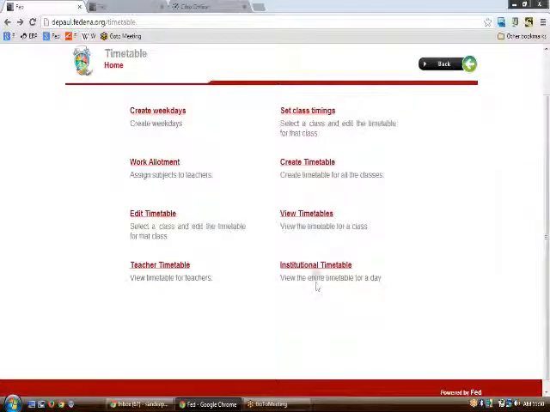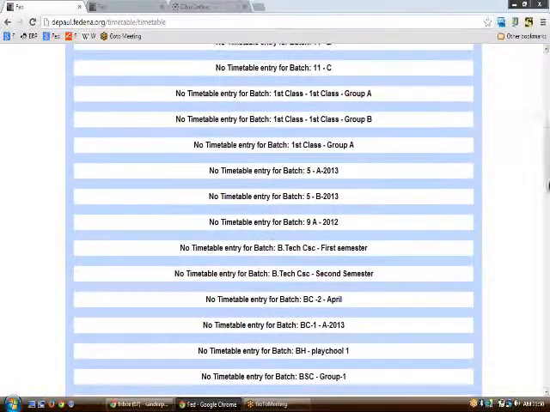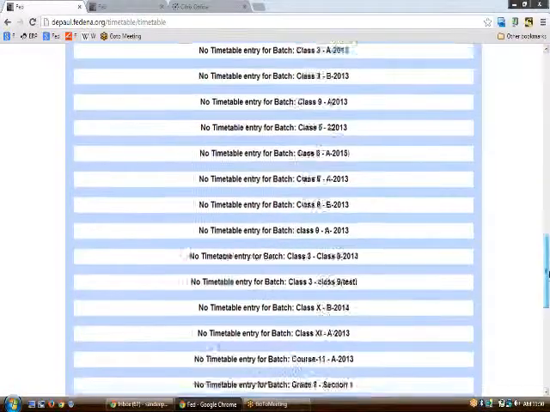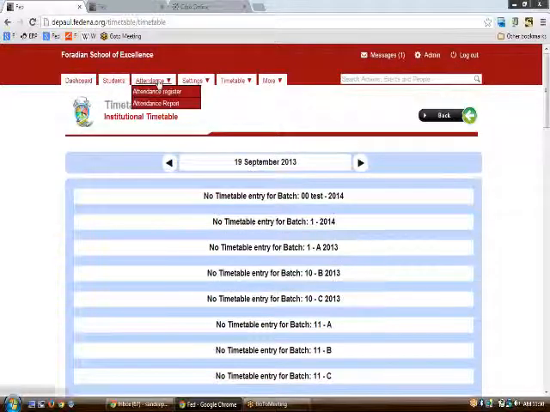Now if you want to see the institutional timetable as a whole, you can just click upon institutional timetable and click upon the batch which has the entry. As we do not have enough data in it, you won't be able to see it, but in a normal scenario, this institutional timetable can be viewed. So this was all about the timetable part.